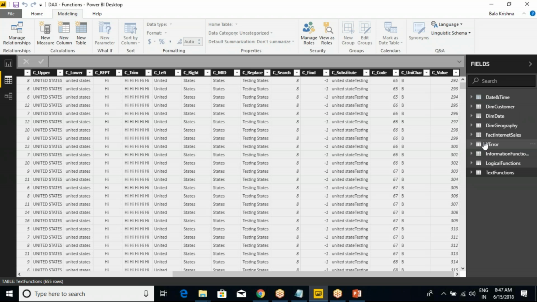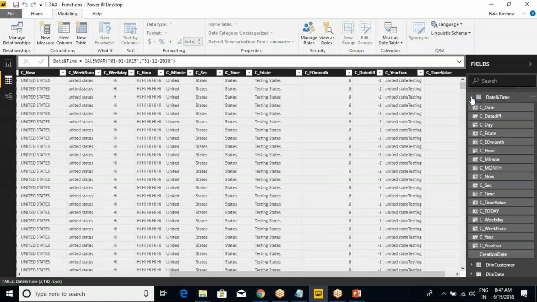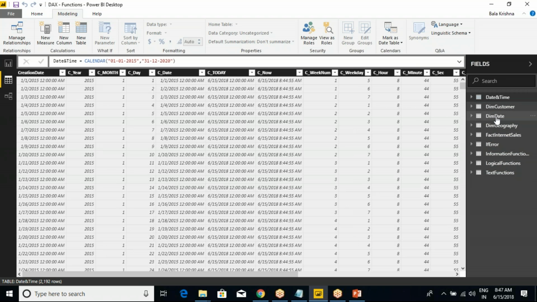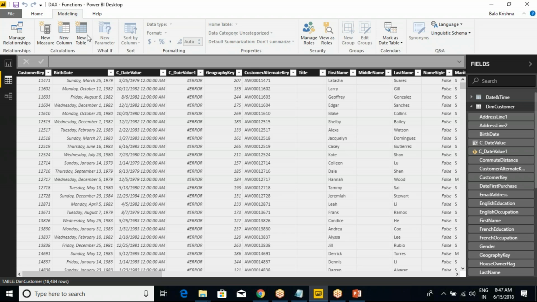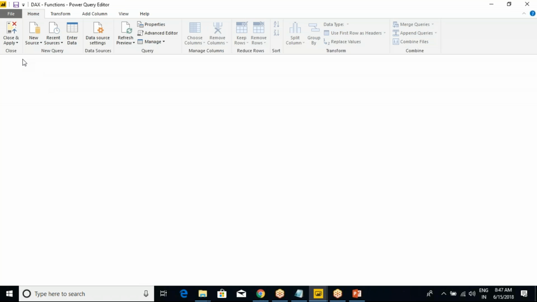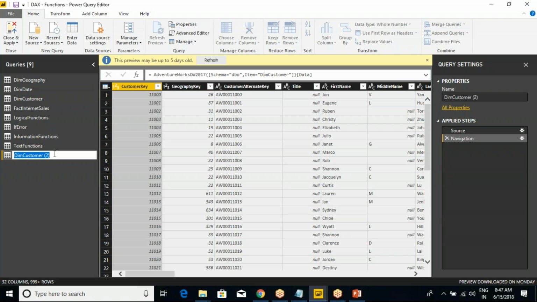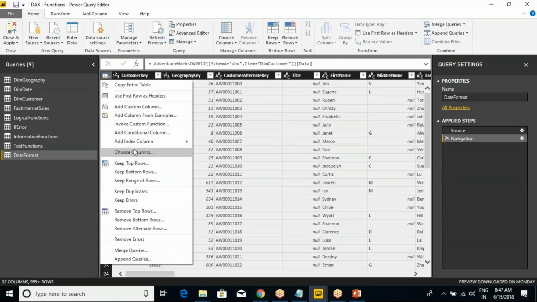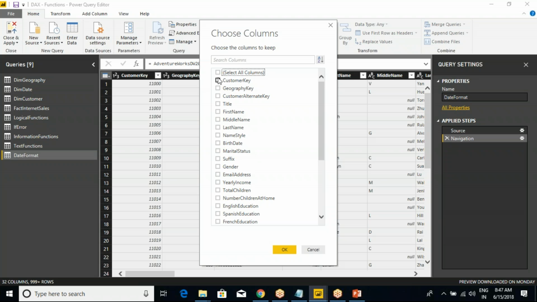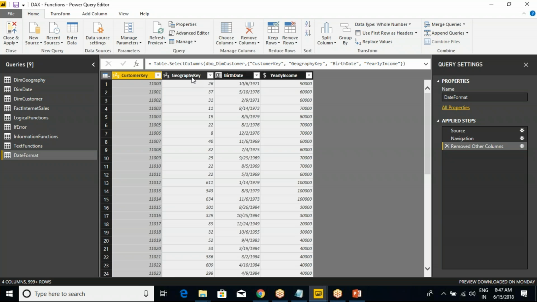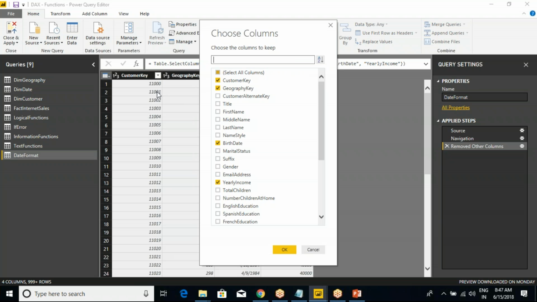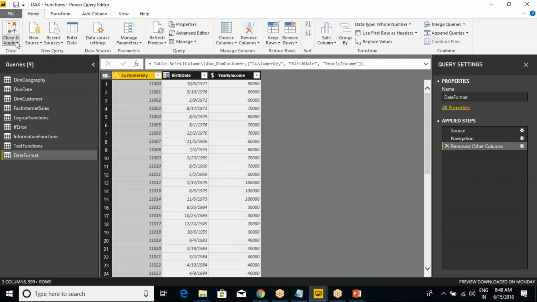We'll take the date first. Customer table, there is a birth date, correct? If you have only 1 or 2 columns, it's easy for you to understand. I'm making a copy, date format. I don't want any columns except 1 or 2. Maybe your customer key, birth date, yearly income. That should be fine. Even geography key is not required. Click on OK button. Close and apply.